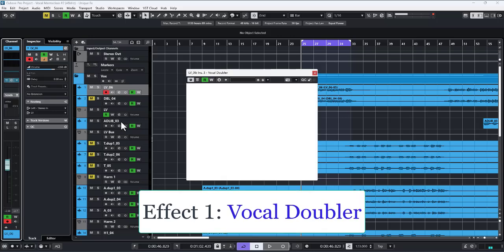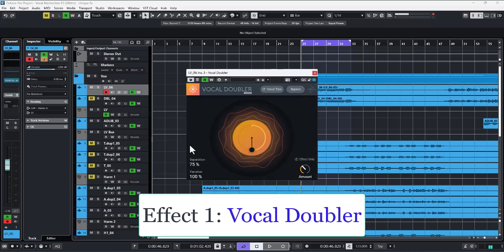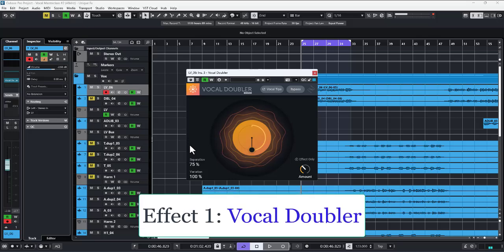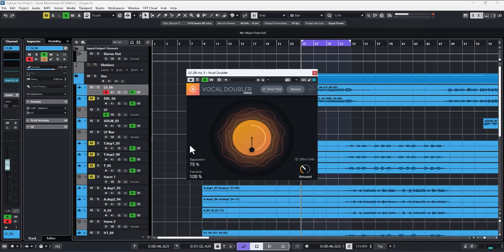Effect number 1 will be a vocal doubler. This is great if you only have a single recording of a vocal. Usually we double vocals to make them sound thicker and fuller in the mix, but if you don't have that, then you can use a doubler to get the same effect. So let's check it out.